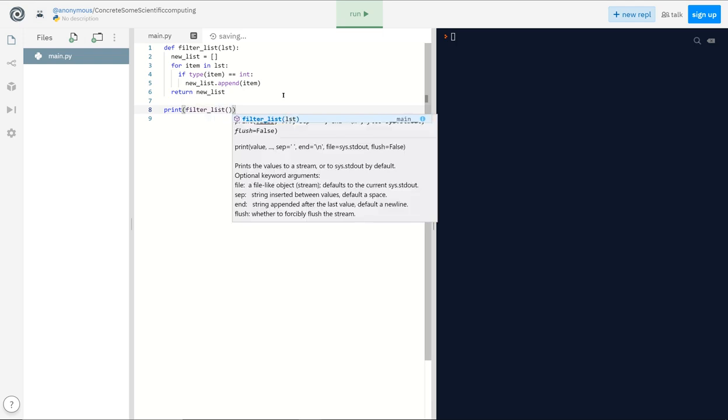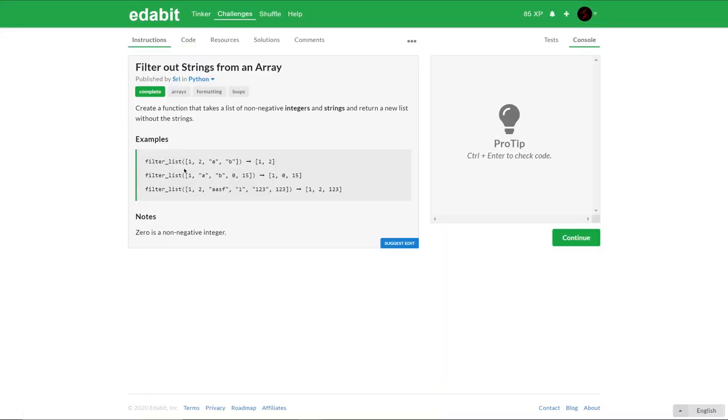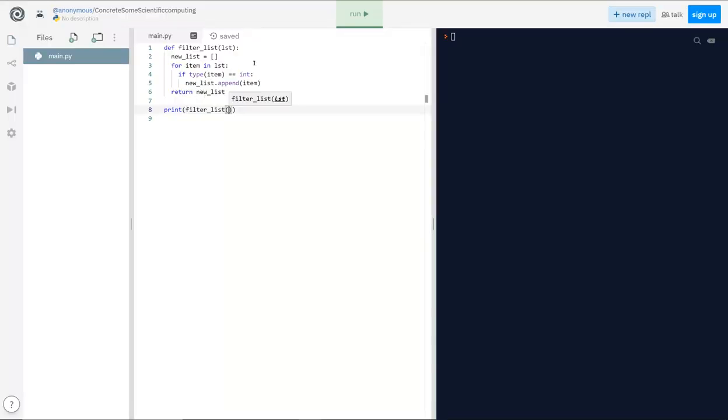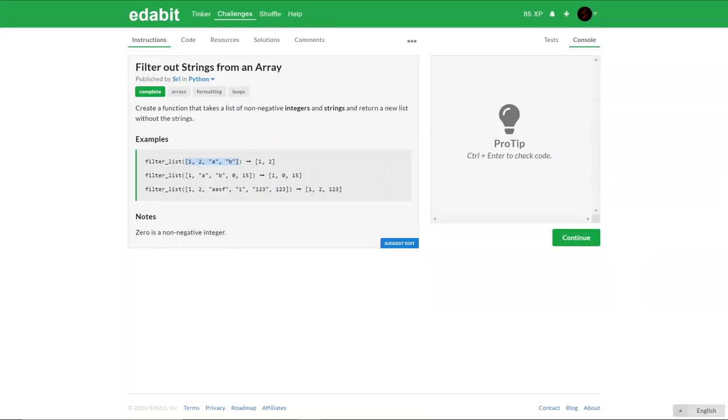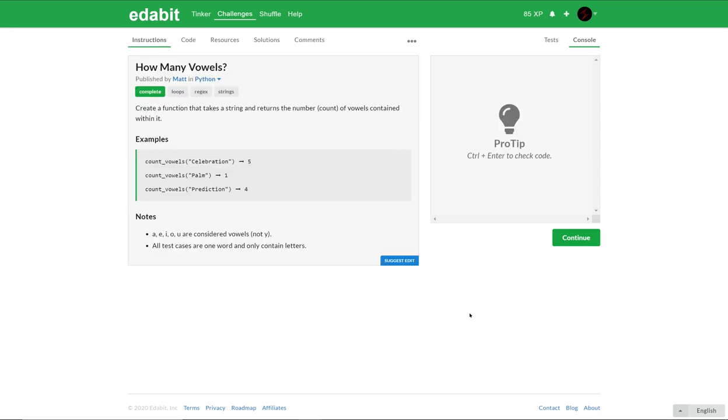So for the list we're just going to use one of the examples the challenge gave us. So this right here, we'll put this as the argument, and it should return 1, 2, and it does. So let's check our code over here on Edabit, and it's correct.